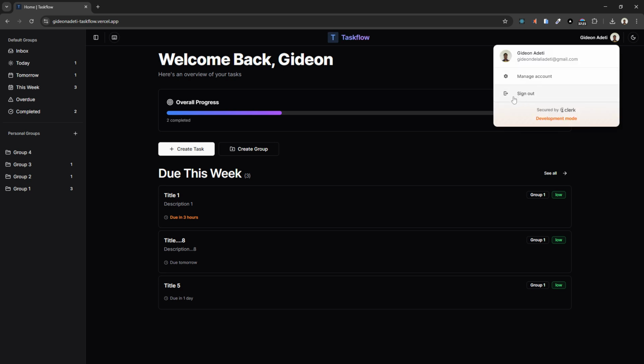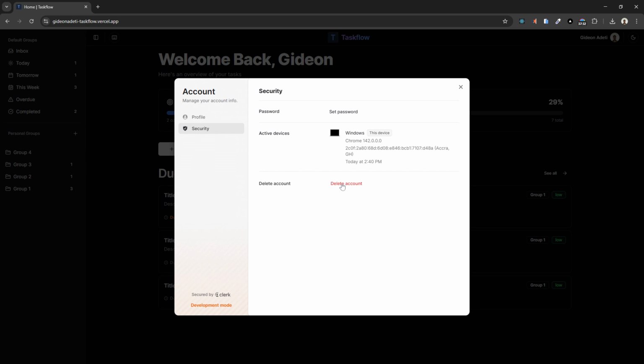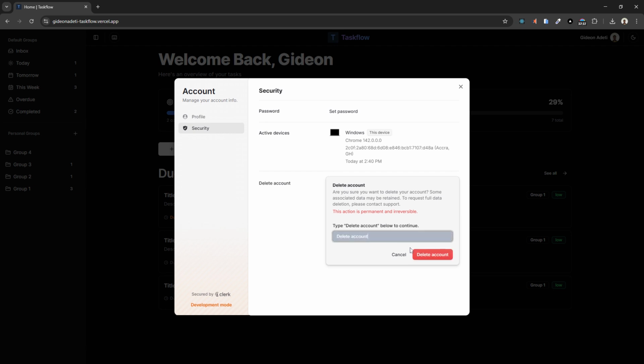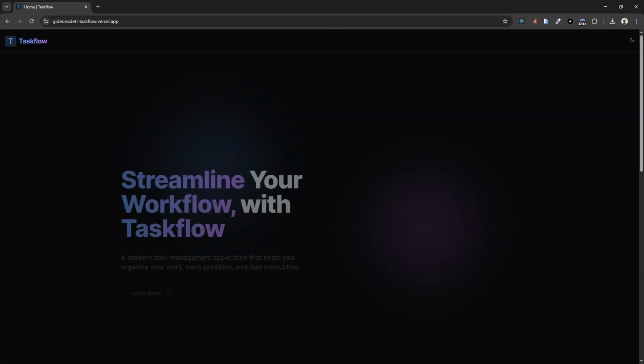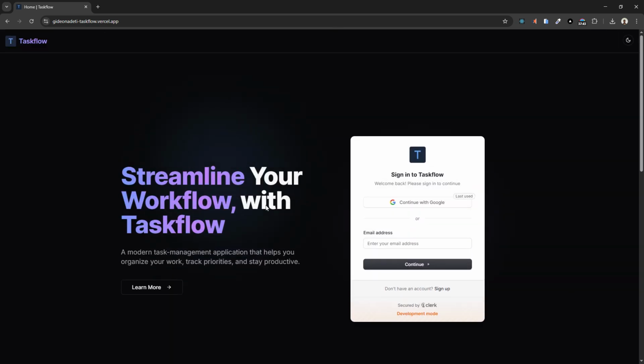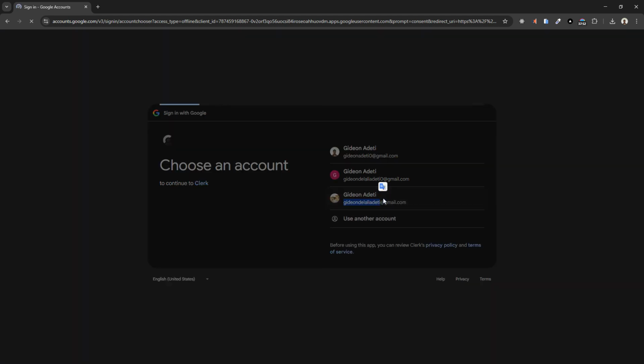So for whatever reason, if you want to delete your account, you go to manage account, and you come here. Then you click on delete account, and you type in delete account, and that will delete your account for you and sign you out. So if I try to sign in with that account that was deleted, I'll get an error similar to trying to sign in when you don't have an account.